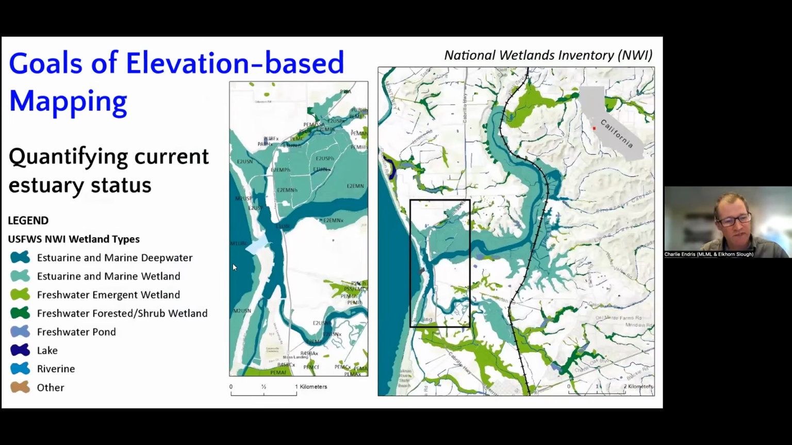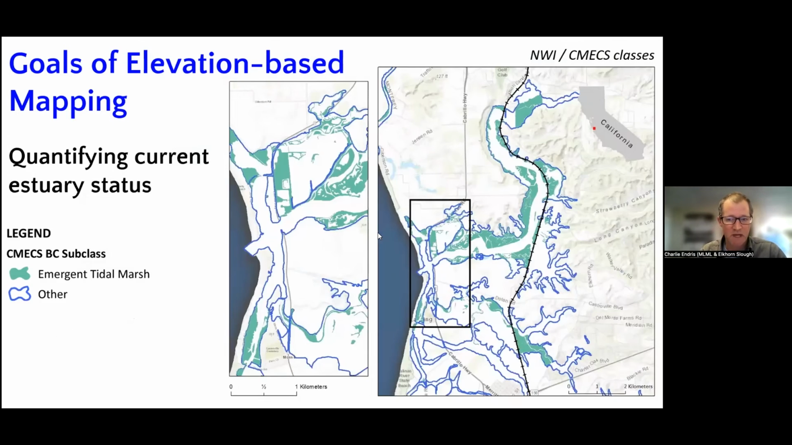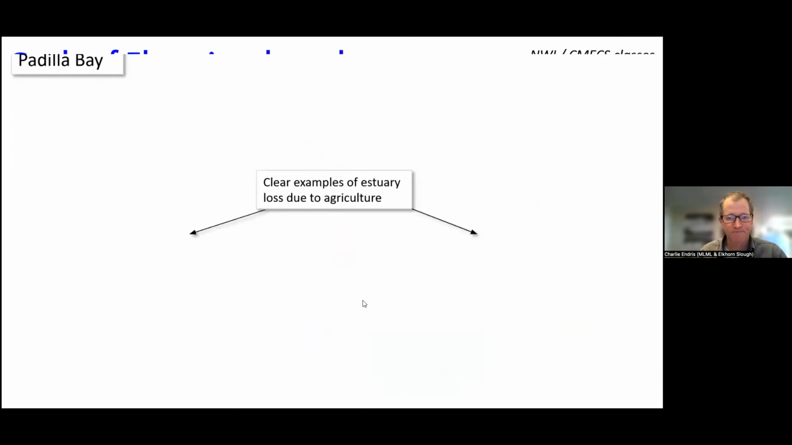Once you have that estuary extent, then we can quantify the estuary status as it remains today. And so this is another example of NWI in our area. So if we were to intersect our estuary extent based on elevation-based mapping with what exists today, we can see that there's not very much emergent tidal marsh that is left in this footprint. And so that really is the crux of what we're trying to get at with elevation-based mapping, is to extend that potential historical tidal extent beyond what Suzanne and Andrea were showing in the T-sheets.